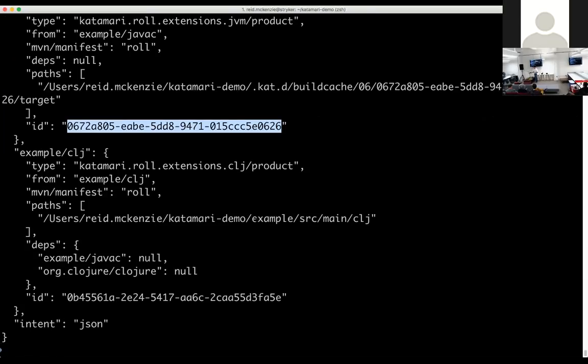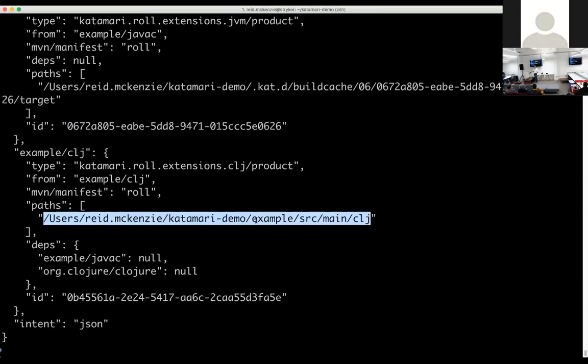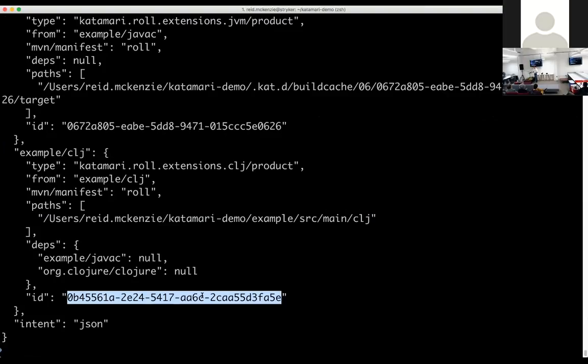We just went and built the Clojure target, but the Clojure target doesn't do anything. It just gives you the paths for the target and helps you wire up the transitive dependencies. And so we have a cache ID that's kind of useless, and that's it.